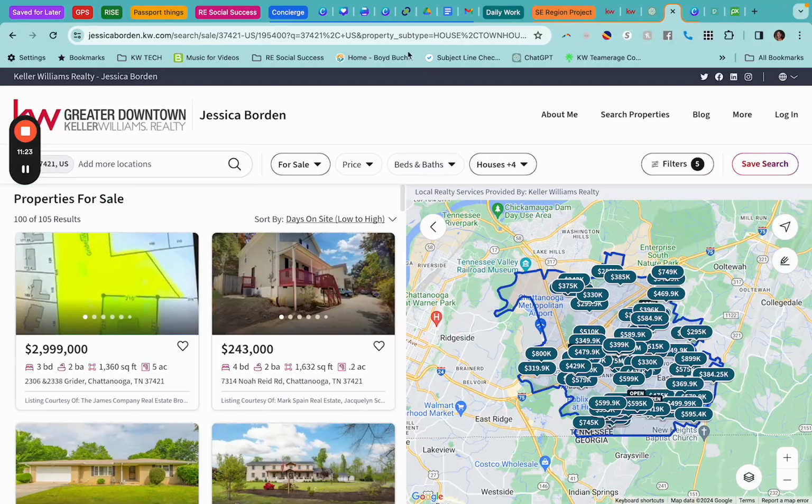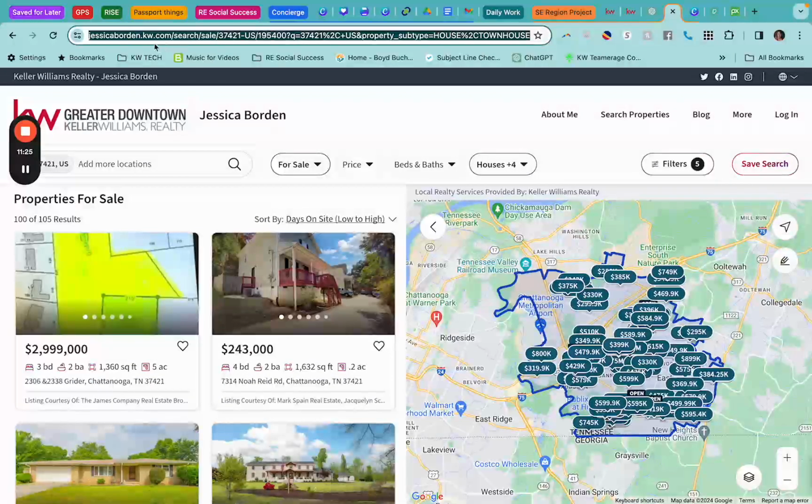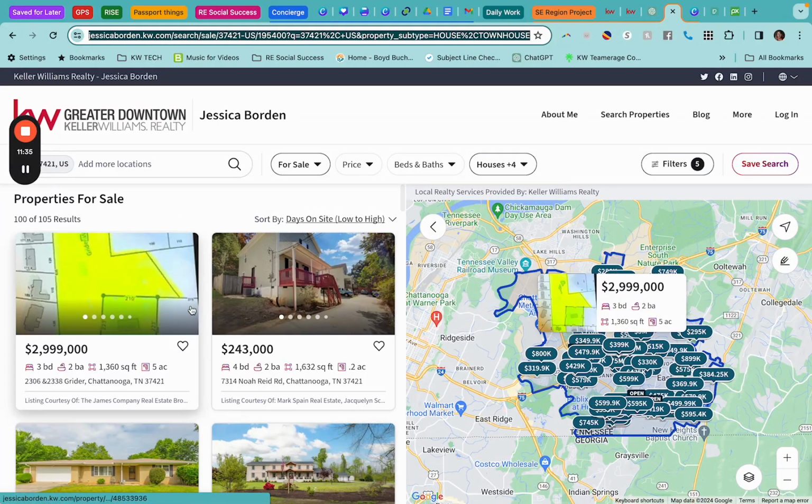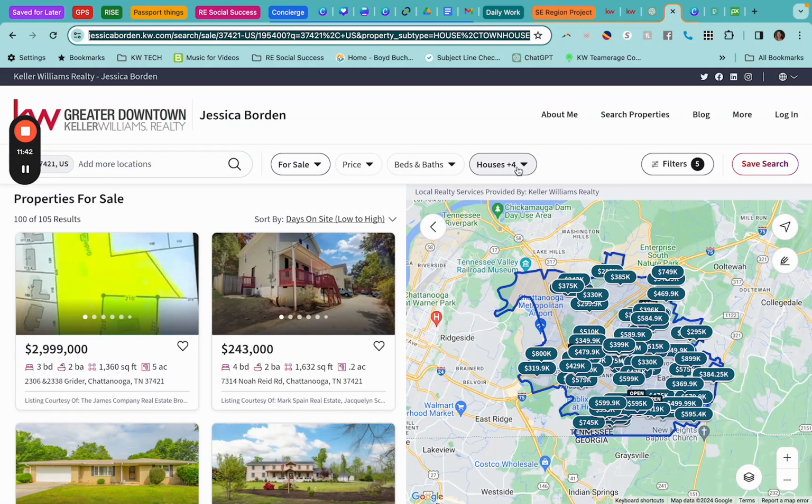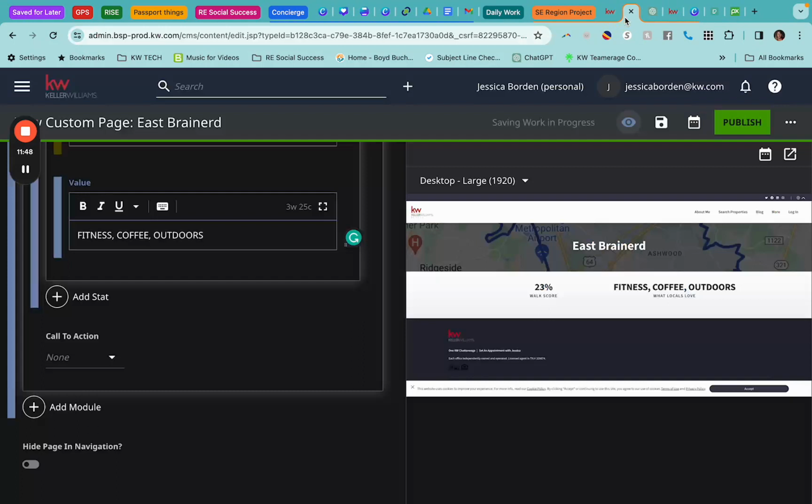From here, this particular URL that you have now generated is an evergreen URL. This URL can be used anywhere at any time, and it will always show you the most recent properties for sale in that zip code that match these set requirements. So I'm going to go ahead and copy this URL and go back over to our custom page builder.